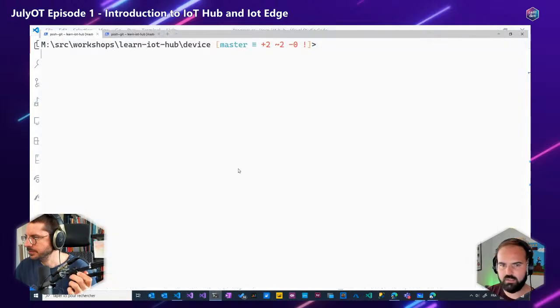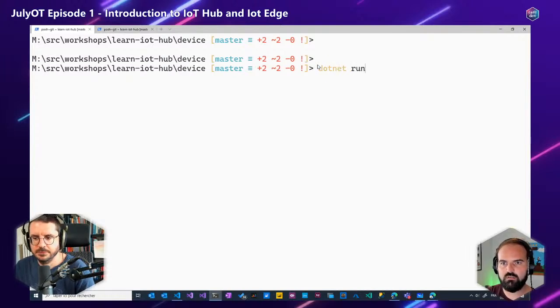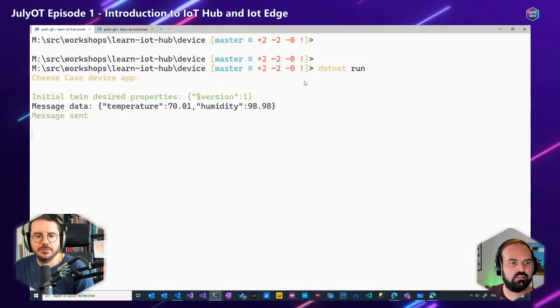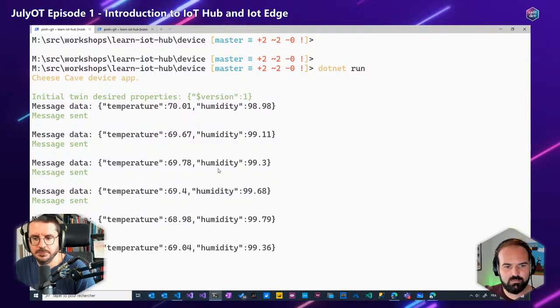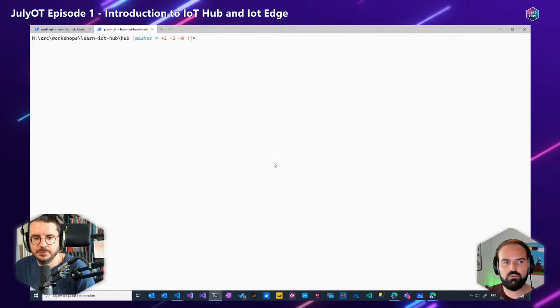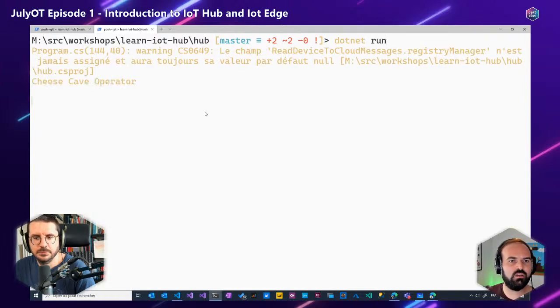So here I am in my device folder, and I will just run my program with dotnet run, and if everything is working, it should tell me that it sent some data. So this program will actually send new data every 2 seconds, and you can see the payload of the message that has been sent. And now we will go over the backend application, and I will also dotnet run, and it should show me all the messages sent.